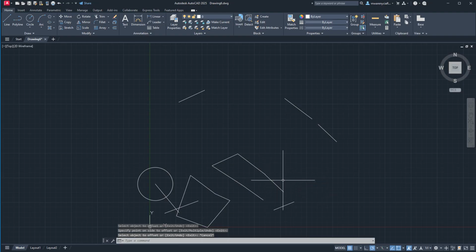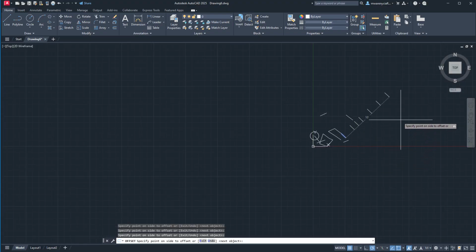If I want to keep doing that, let me grab this again, enter, and then let's say I want to change the distance. I can type 2 feet and now we'll be offsetting 2 feet. I can also do M, which will bring it into multiple mode. So now when I do this, I can keep offsetting this out 2 feet at a time.